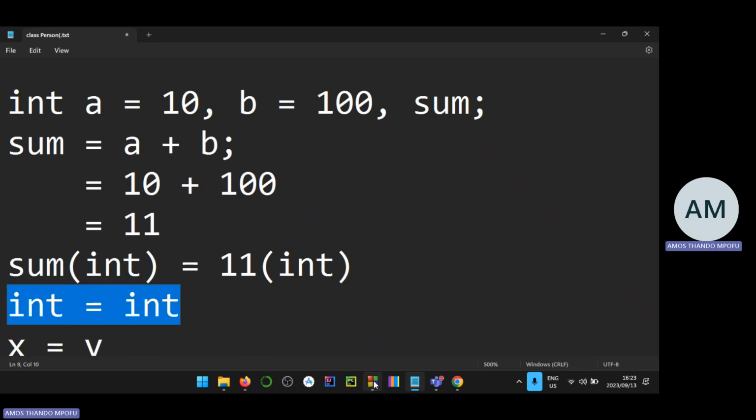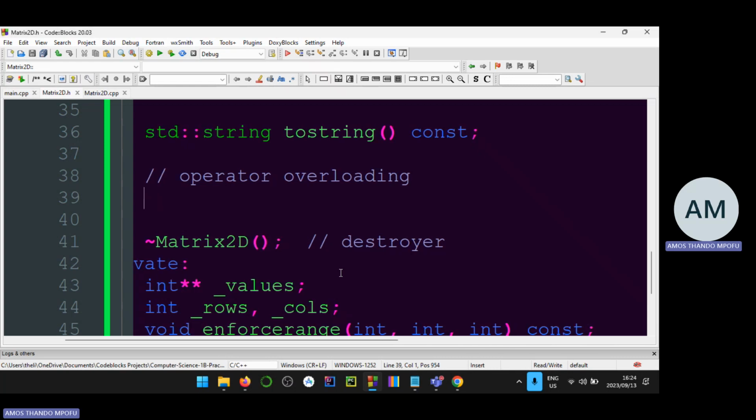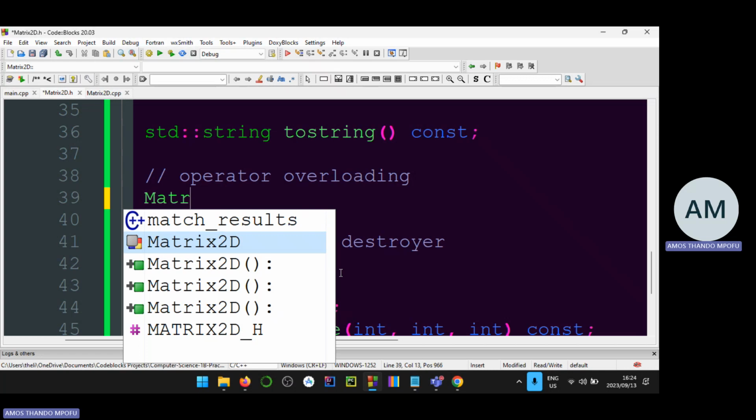Remember what the equals means. It means whatever I have on my left hand side is the exact same thing as what I have on my right hand side. That's the first property of the equal sign. The second property is for you to take the value on the right hand side and store it inside a variable that's on the left hand side. So let's do that. So it should return a matrix 2D.